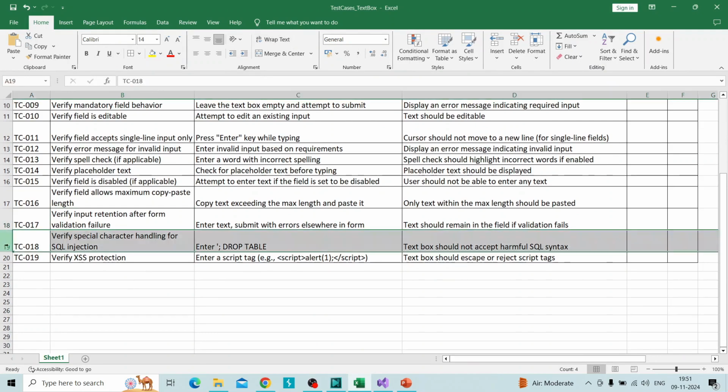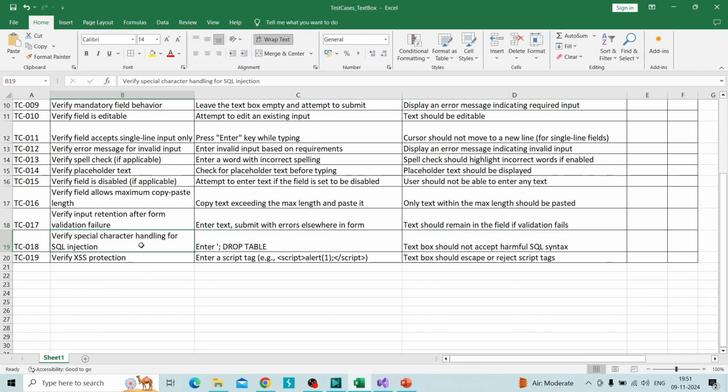And the 18th test case is verify special character handling for SQL injection. So you need to enter SQL injection keywords, and it should not accept that, and no harmful error should pop up. We need to check that one.